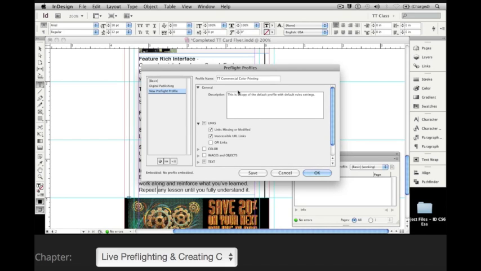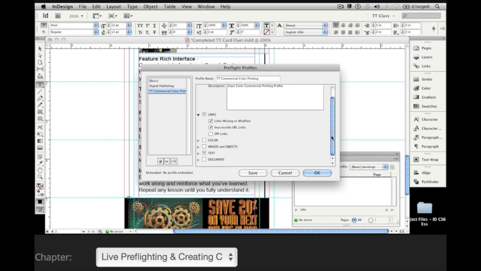Now here we can enter a new description. Right now it says this is a copy of the default profile with default rule settings. We're going to say that this profile is for our class color commercial printing profile. It's just a short description that lets us see, when we open up this pre-flight profile, what we intend it to be. Now beneath this we have a series of options that we can set.